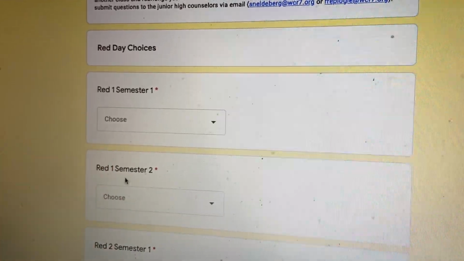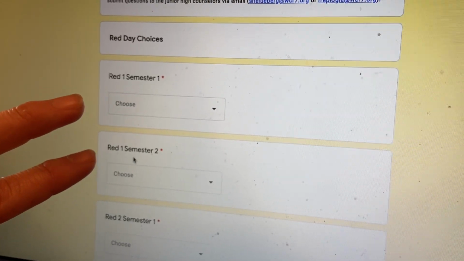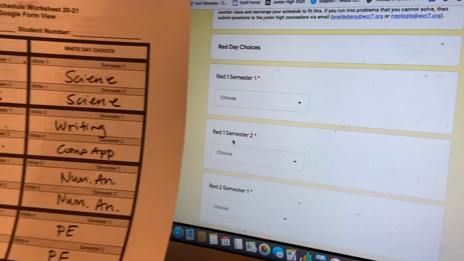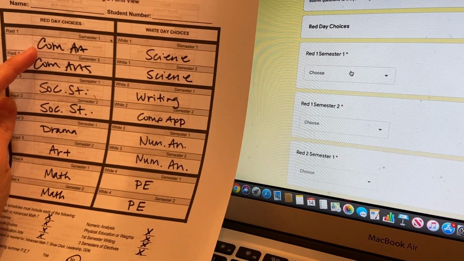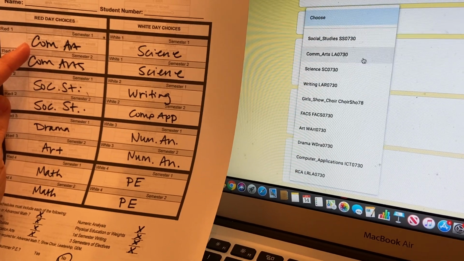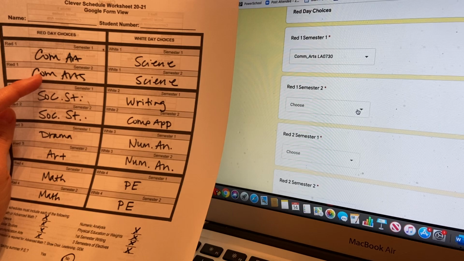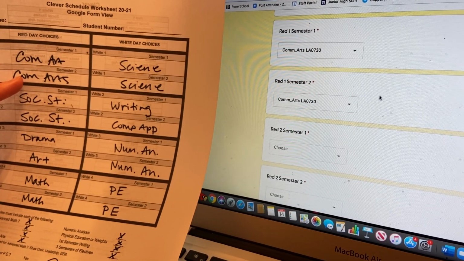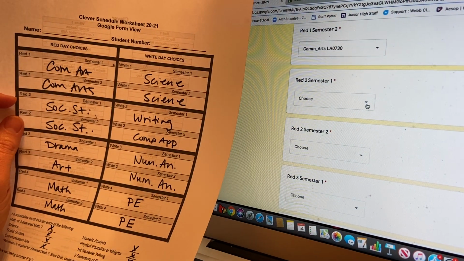Sorry, I always get mixed up when I talk about these. There's too many 1s and 2s. It's hard to talk about them. So what I'm going to do is I'm going to look at what I just made, red 1, and I'm going to make them match. Red 1, semester 1, I had Comm Arts. Red 1, semester 2, I had Comm Arts. So yay, see? And then I'll go through for each of them and do that.